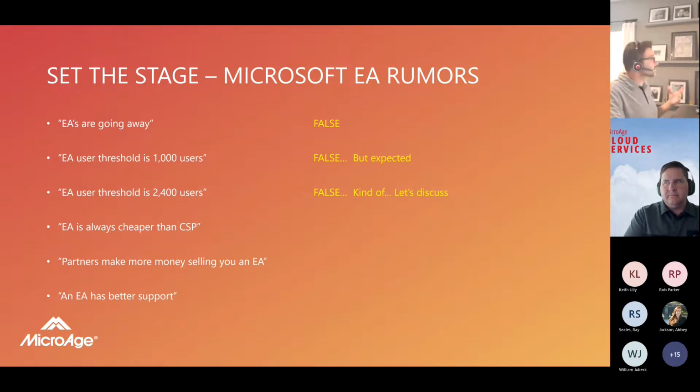Another rumor is that EAs are always cheaper than CSP. That is not always the case. There are some certain levels of enterprise agreements that are as cost effective as CSP, especially with some of these other changes that are upcoming next fiscal. Also, if you focus on some of the support costs associated with having an enterprise agreement, it can be more cost effective to move to a CSP agreement instead, because a lot of that support is included in the program and it's partner driven. So not always the case.